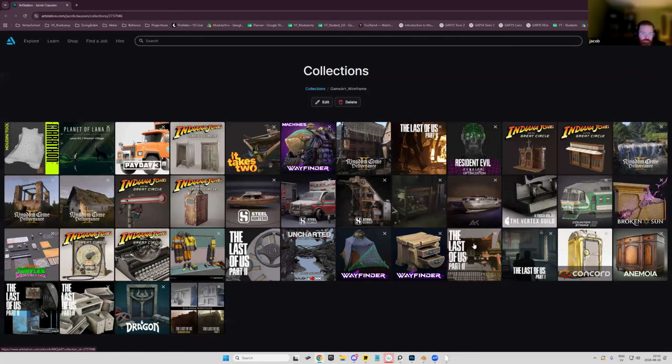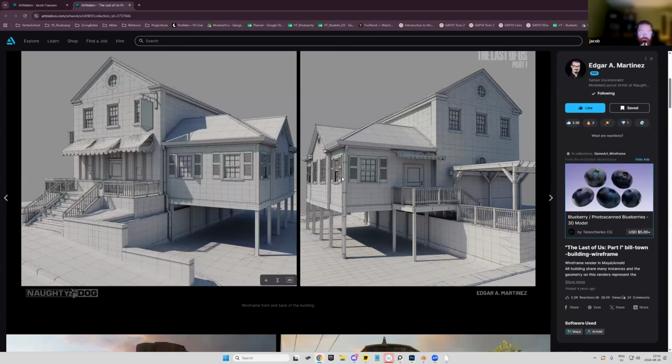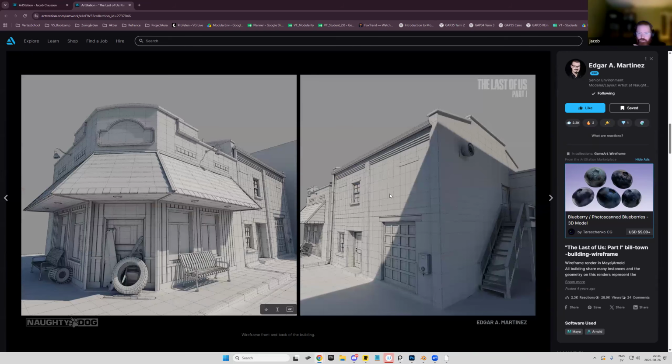So I have a wireframe collection here. I think a good example of that would be the Last of Us one here. Usually environment modeling is very clean, and these extra edge loops are there for vertex painting basically. So being able to paint between two tileable textures is the reason why they exist here basically.